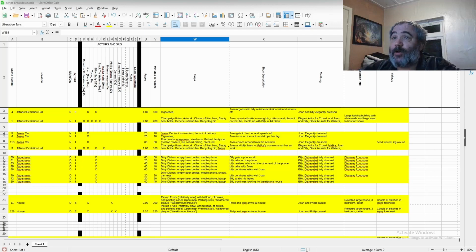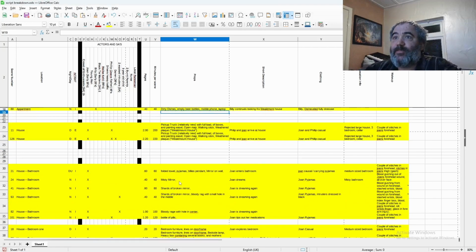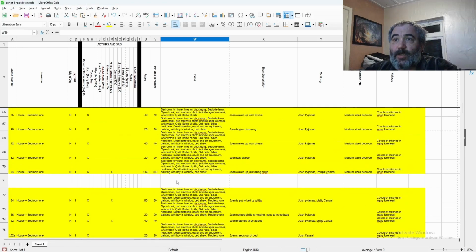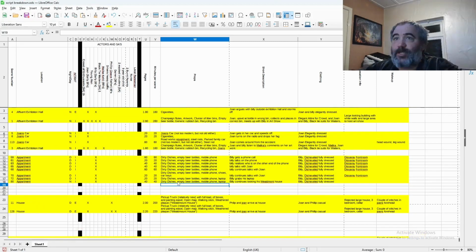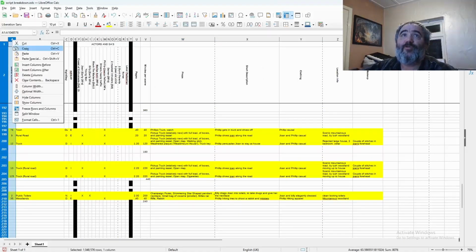Okay guys, so as you can see from the screen, I have now separated all of these into day shots. Now what I'm going to do, so I'm going to insert a new row at the beginning.